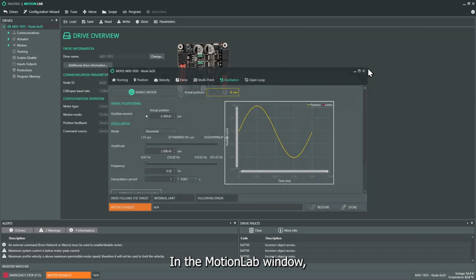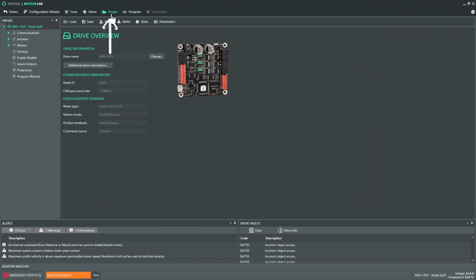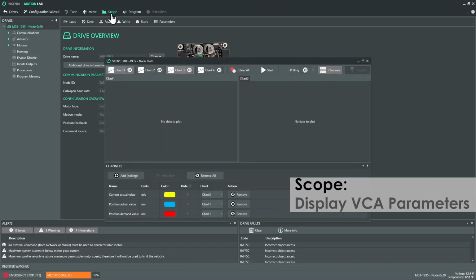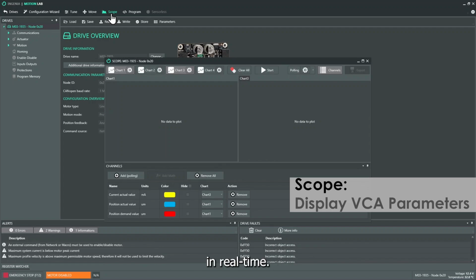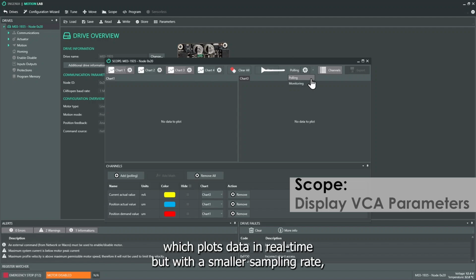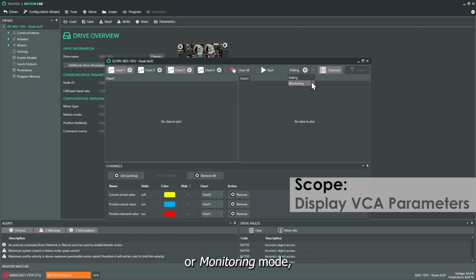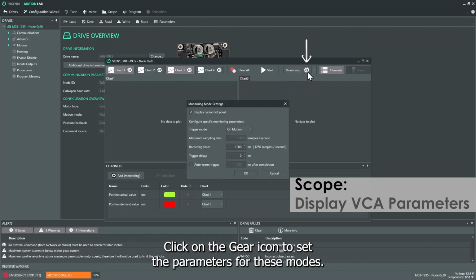In the MotionLab window, click the Scope tab. In the Scope window, users can graphically display VCA parameters in real time. Select either Polling mode, which plots data in real time but with a smaller sampling rate, or Monitoring mode, which collects data for a specified time duration at higher sampling rates. Click on the gear icon to set the parameters for these modes.